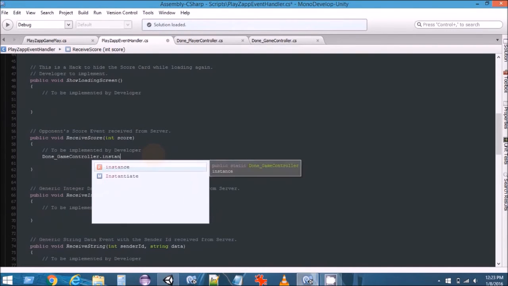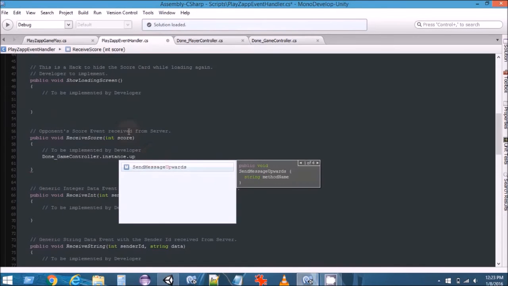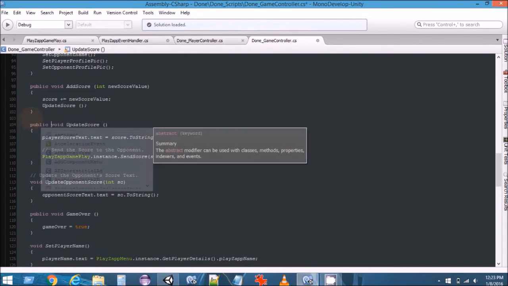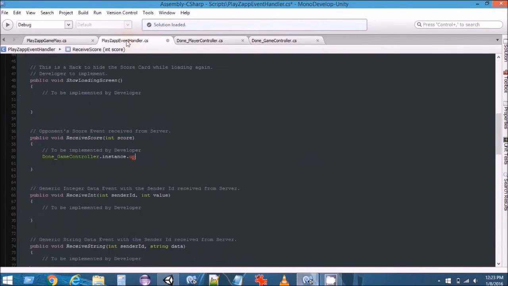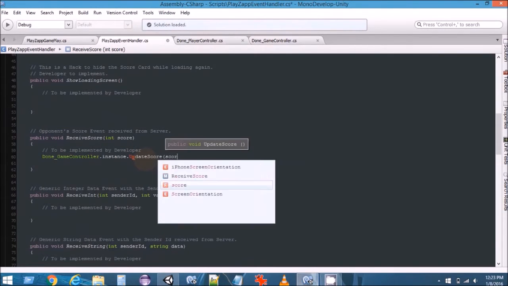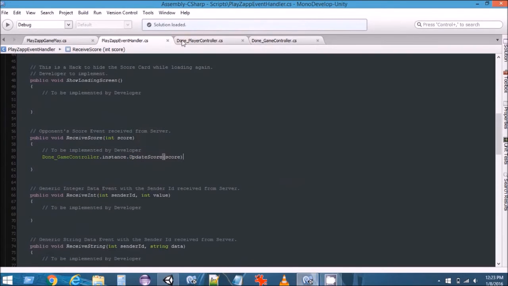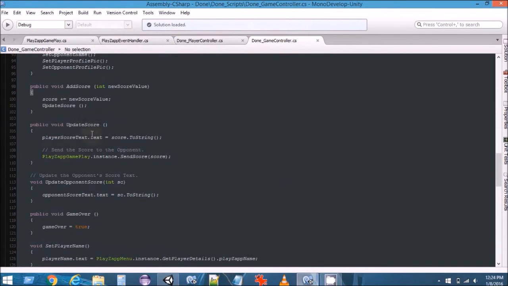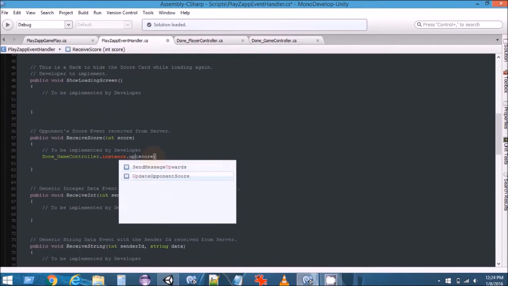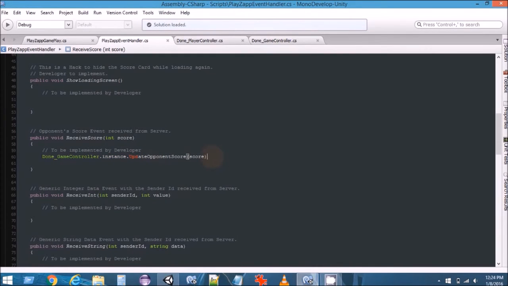Done. GameController.instance.update. Okay, we need to make it public. Let's check. Okay, we need to make the opponent score method public, not the player score method. Update opponent score. Yeah.